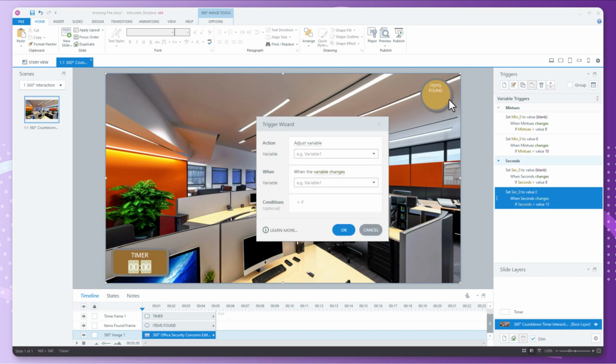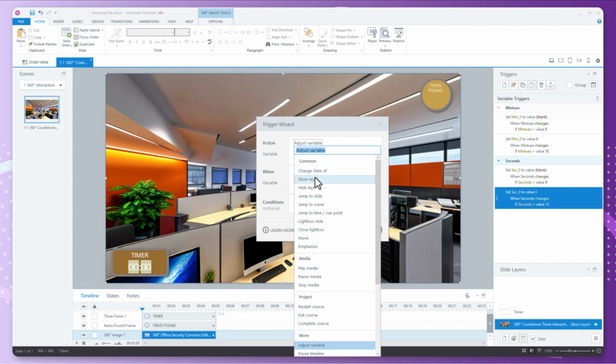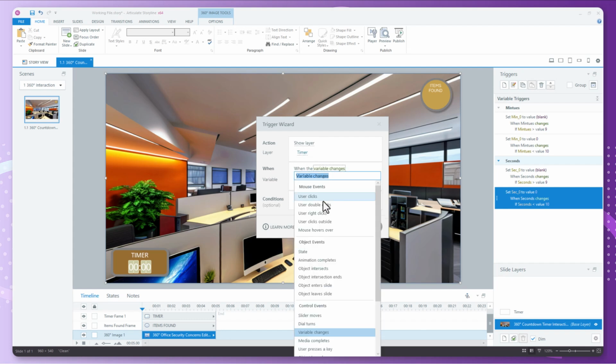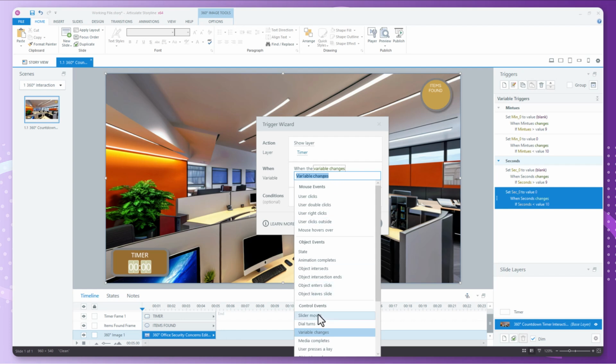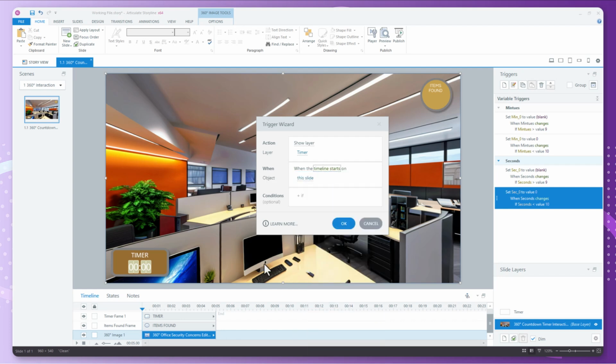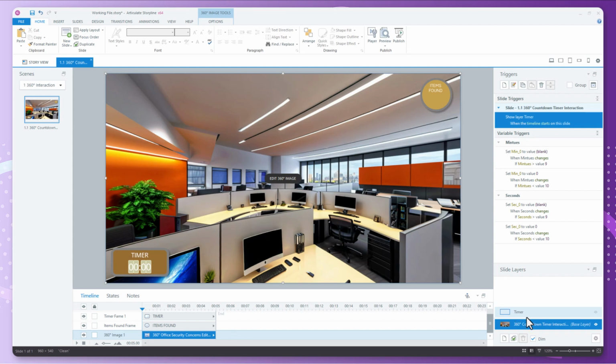We're going to add one more trigger before we test, and that is show layer timer, when the timeline starts. Once the timer is visible, it's basically turning the timer on, and it'll continue to run through a second and going back to the start and counting. So let's go ahead and test that and make sure everything is working according to plan.